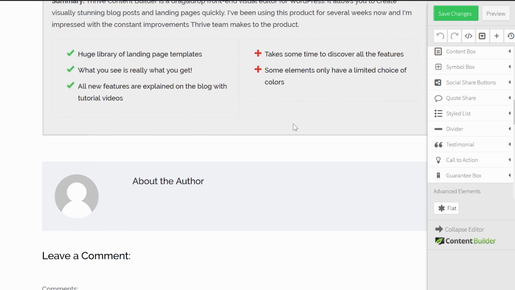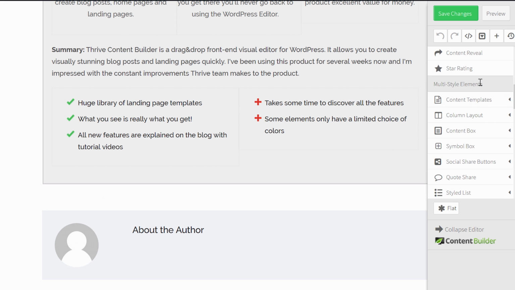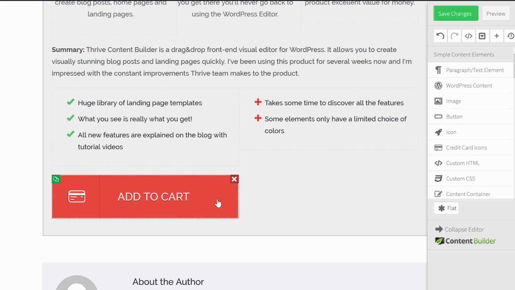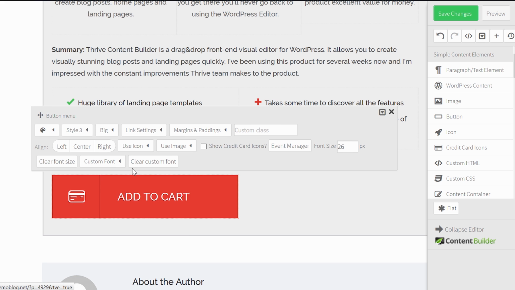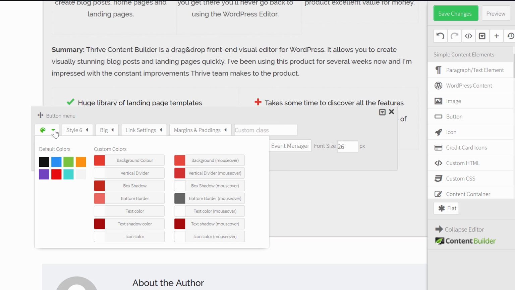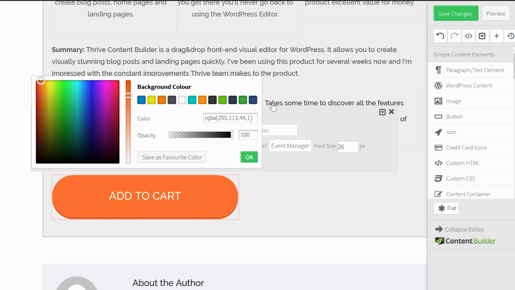So first we will insert the button. For that, let's choose the button element and let's change this. So style 6 with the rounded corners. Let's go for orange. You can choose all the different colors, or you can choose one of the default colors that will automatically change with the darker color for the shadow, and so it's easier. But if you want, you can use your own colors.